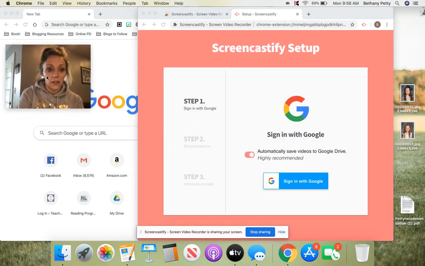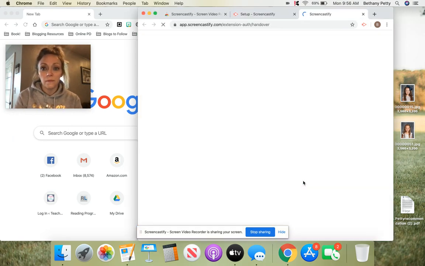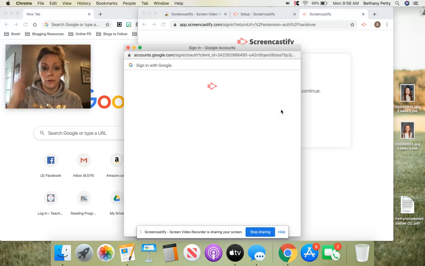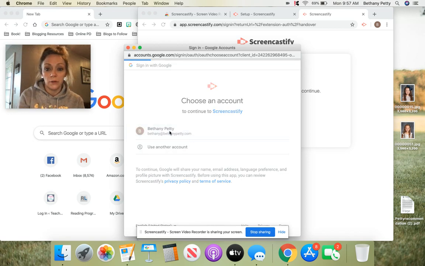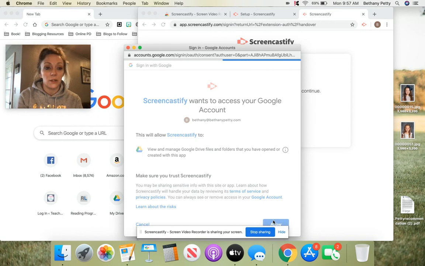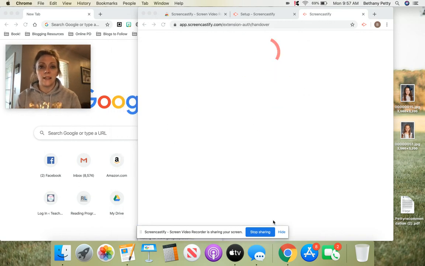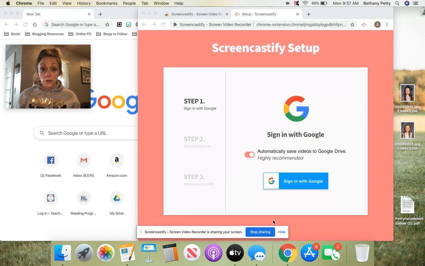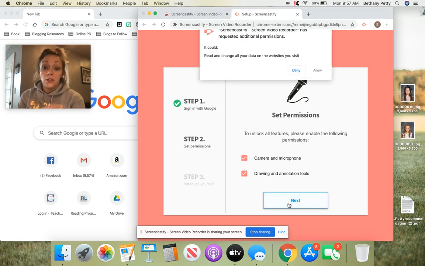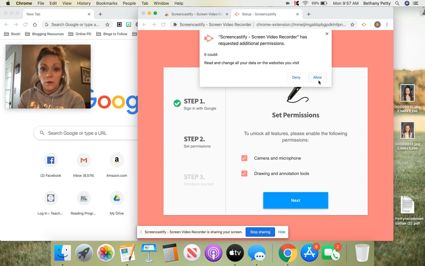I'm going to move myself over here so you can see a little bit better. So I'm going to click sign in with Google. And it's going to bring up all of my Google account information, whichever one I want to use. I'm going to click that. I'm going to allow Screencastify to basically access the information that is going to be shown on my screen. And continuing here with this step, I basically want to give it access to my camera and my microphone. I want to add the drawing and annotation tools if I want to.